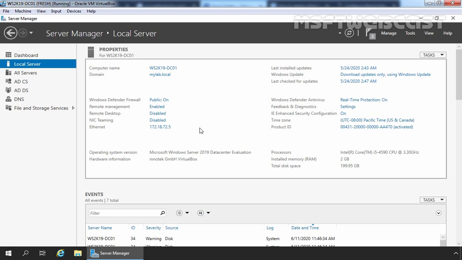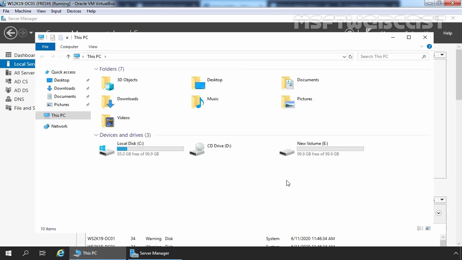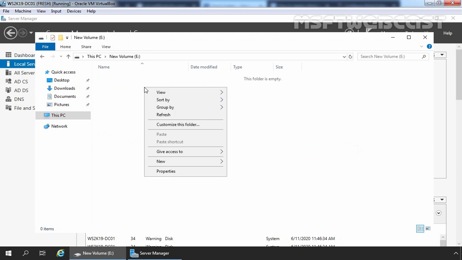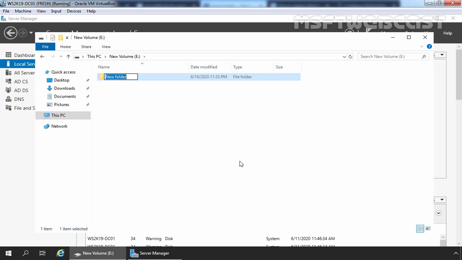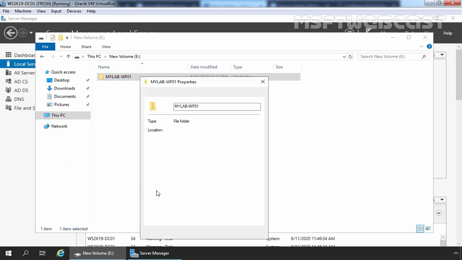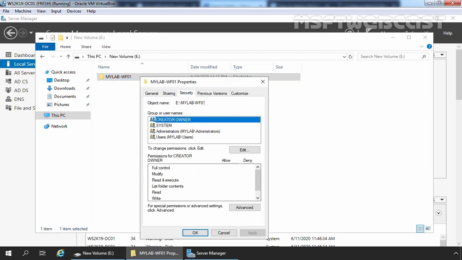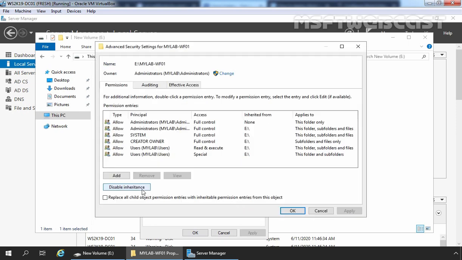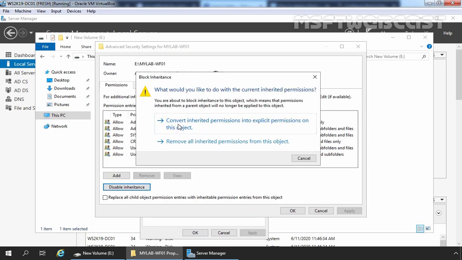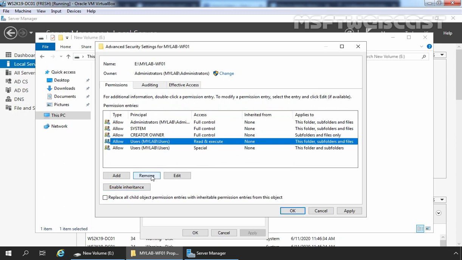Next, we will create a new sync share for a work folder. For that, I'm going to open File Explorer. On the E drive, I'm going to create one new folder. As we want to set up custom NTFS permissions, I'm going to right click on this folder and select Properties. Click on the Security tab. Click on Advanced. Click on Disable Inheritance. And I'm going to remove both users entries.